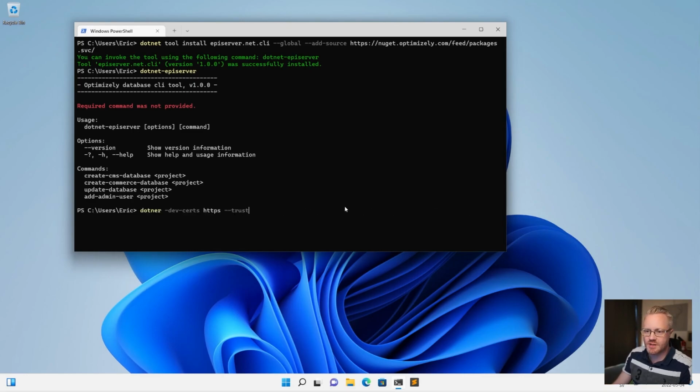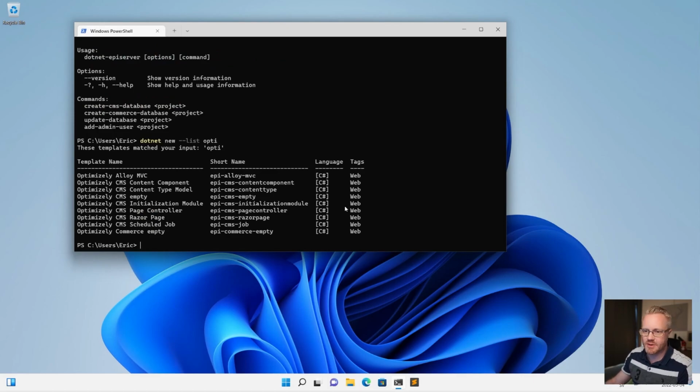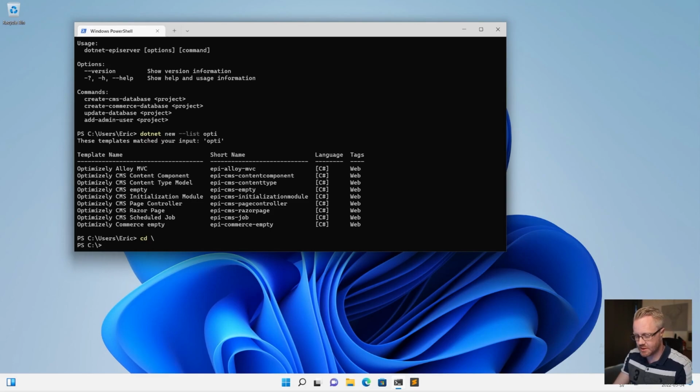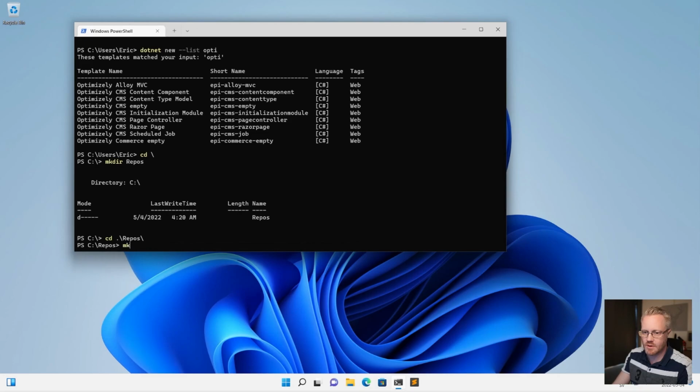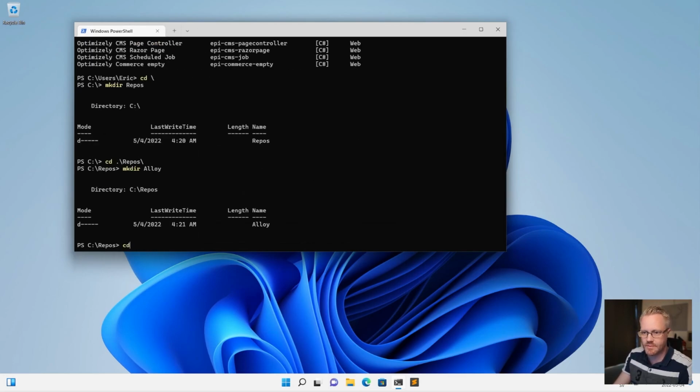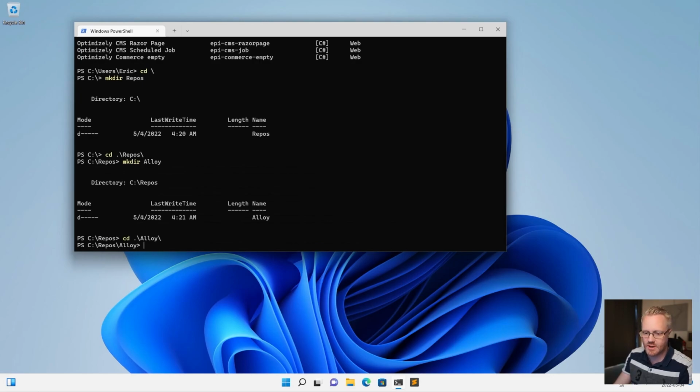We did check the previously installed templates, and we do have the Alloy MVC template shipped with the templates. I would typically use a root folder called repositories. And we're going to make an Alloy folder. Now we're going to install the Alloy template using the templates we recently downloaded.